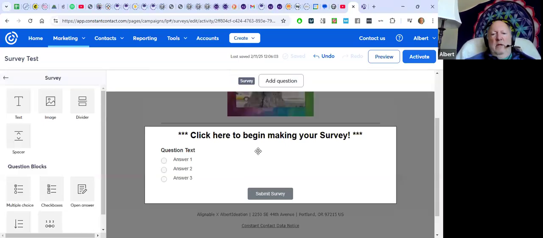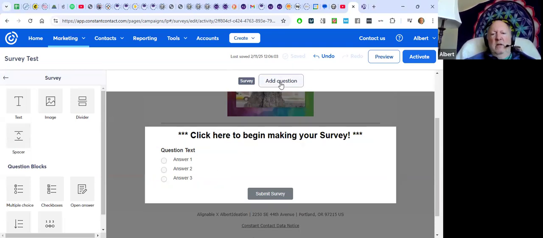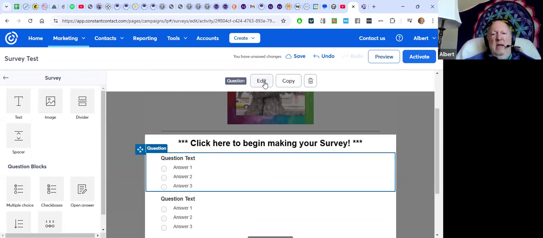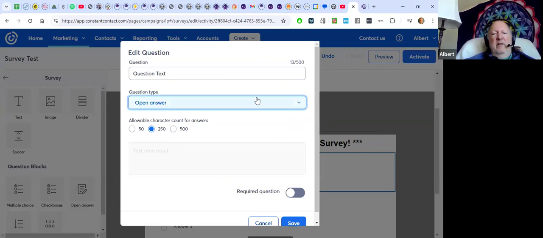What you can do when you are inside of the survey is ask all sorts of different questions. So here you've got different types of questions. You can edit the question. You can make it a multiple choice question, check boxes, or open answer. I like having a mix of a few different things. And usually I'll just ask, how did you find me?